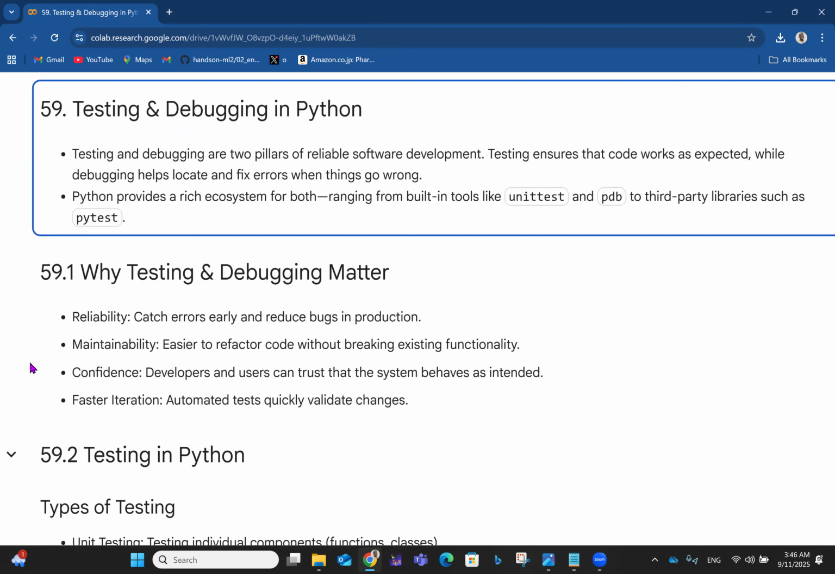So testing and debugging are two pillars of reliable software development. This is particularly useful for software developers, right? Testing ensures that code works as expected, while debugging helps locate and fix errors when things go wrong, right? So testing and debugging.